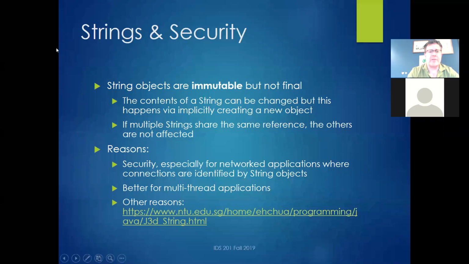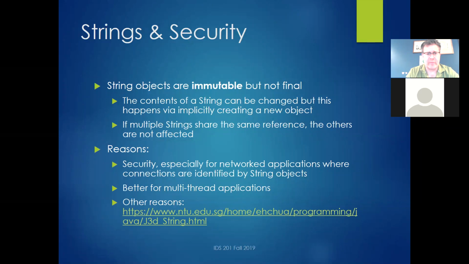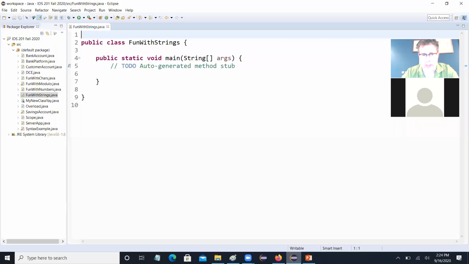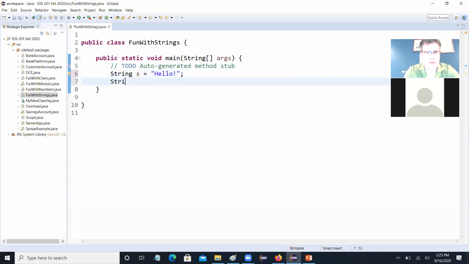All right, so back to this. So again, strings are immutable but not final. You can change a string, but you can't change the contents of it. Okay, so for example, let's actually go over to Eclipse now. I'm going to make a string. Okay, so we'll have string s equals, we'll do it hello. Okay, and then string t equals s.